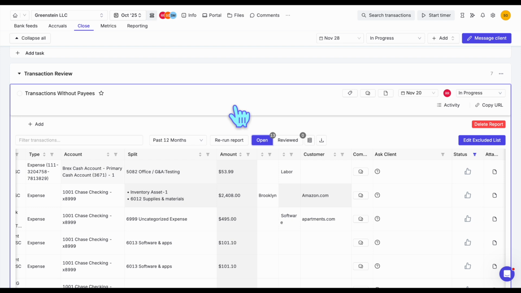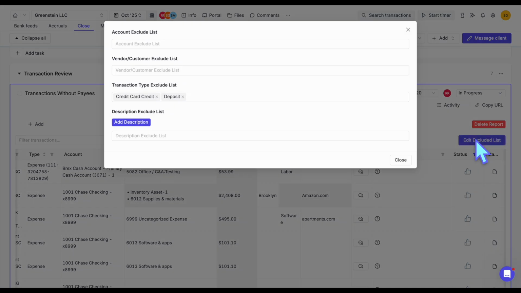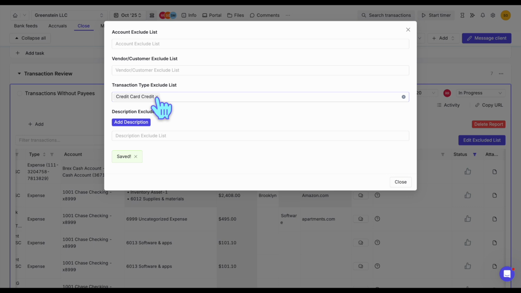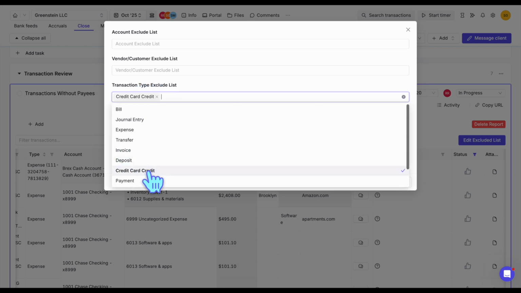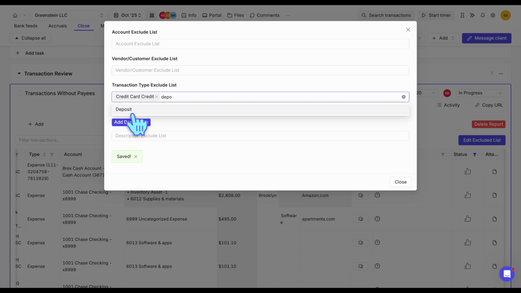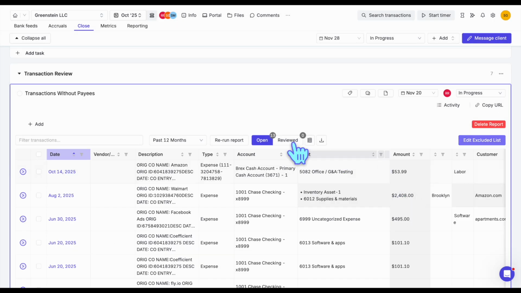Now, let's say, for example, this report is filled with credit card payments or deposits, and you'd prefer to filter those out. Rather than accepting them each month, we can exclude those transactions from this report entirely by clicking on the Excluded List button in the top right corner of this report. You can exclude by transaction type, description, category, and more. Any exclusion rules that you create for this client in this report will roll forward month over month, saving you time. And you can always revisit or adjust them if your preferences change. Exclusions are a super powerful tool that I would seriously not overlook. So go ahead and pause this video now and add an exclusion or two if applicable. I'll be right here when you're done.